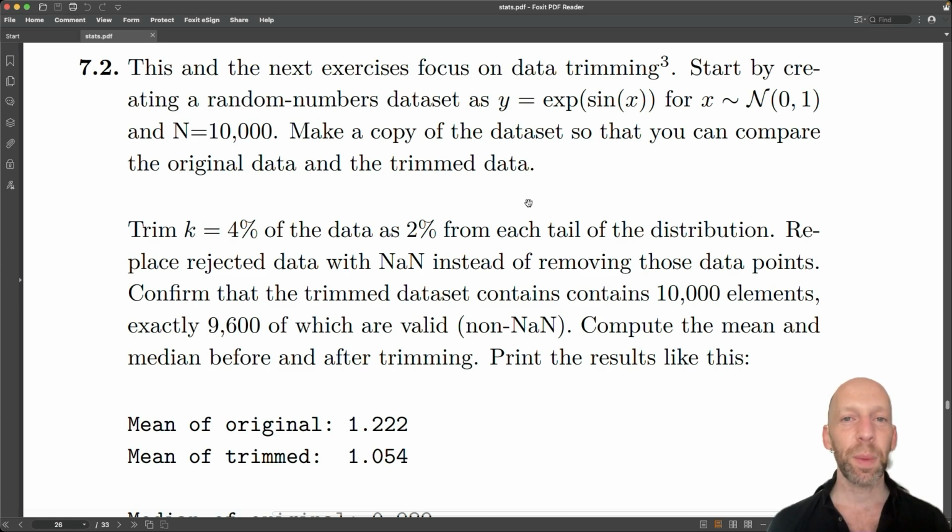The idea of data trimming is that you just cut data points from the distribution, the top of the distribution and/or the bottom of the distribution. You can remove a certain percentage of the distribution, or you can remove a certain number of data points.